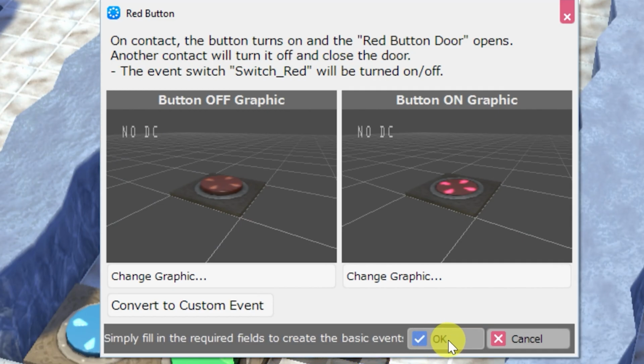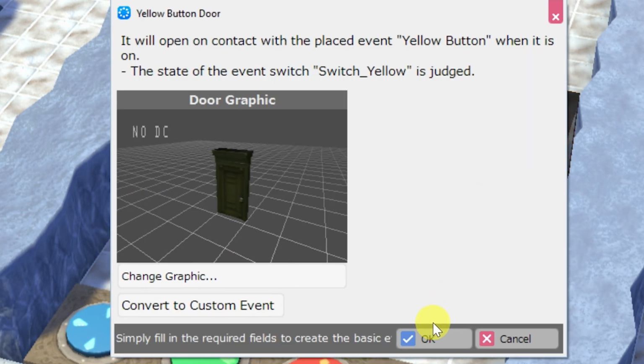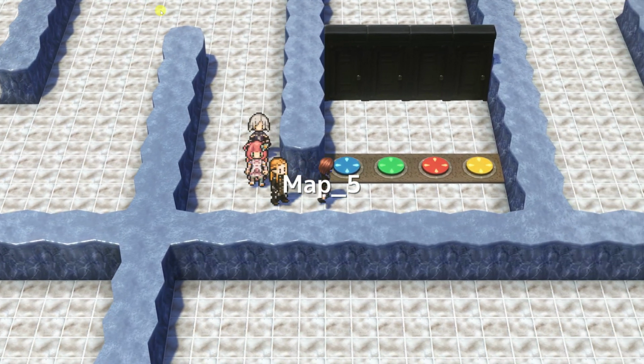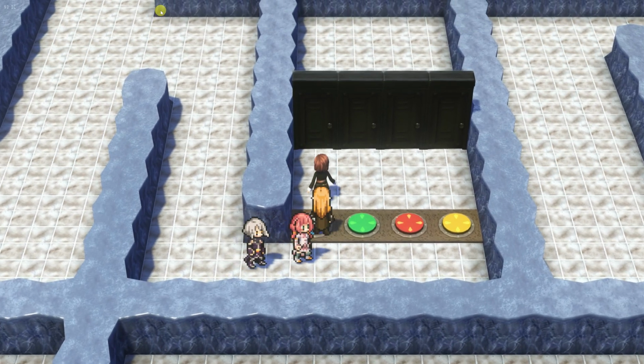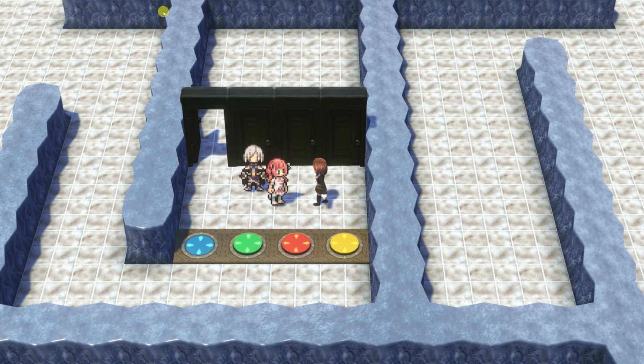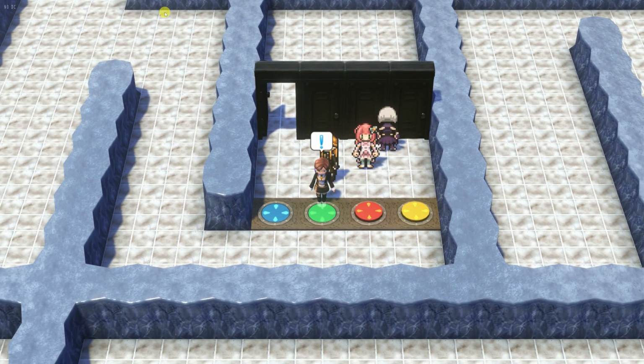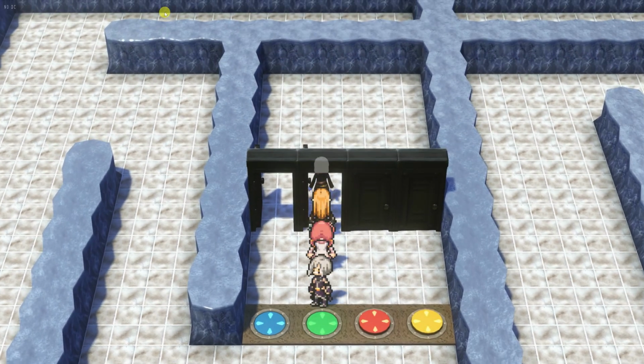Similarly, we have the red button event, the red button door, the yellow button event, and the yellow button door. You can use all four of these in conjunction to create some semi-complex dungeon mazes. See how we have the default text in our playtest saying you were unable to open the door until we step on the corresponding buttons, and then the door opens without any problems whatsoever.